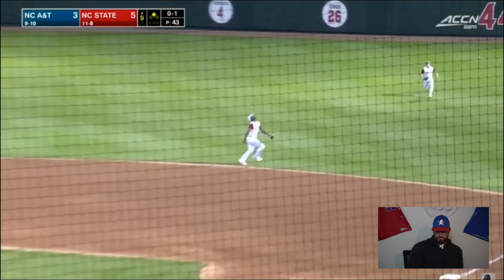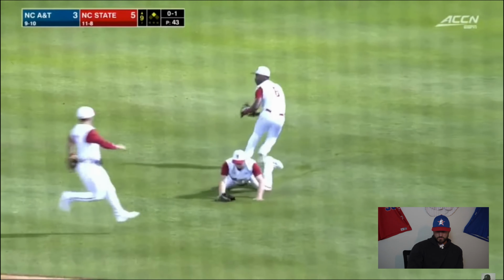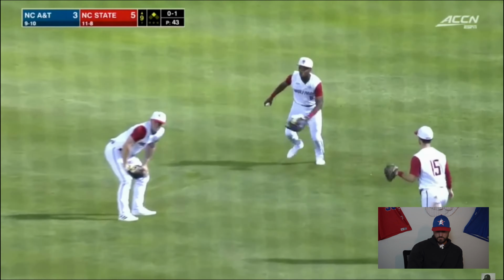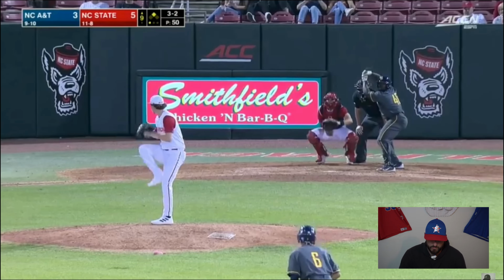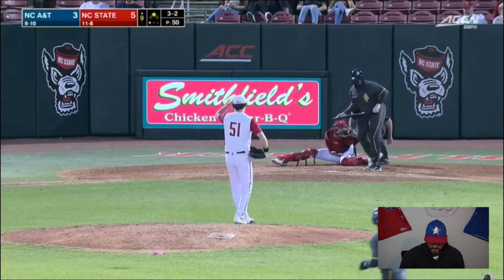This is going to be a tough play. Here comes Souls. No, Groover made the catch. And that's why it's very interesting to me. Good job by the first baseman. That's a tough play. And he walked him.